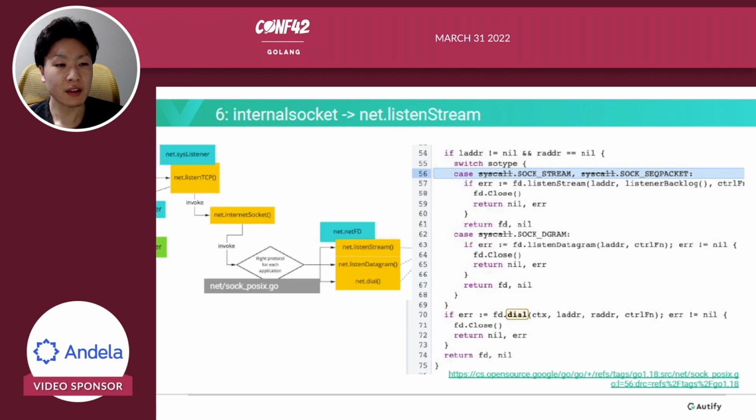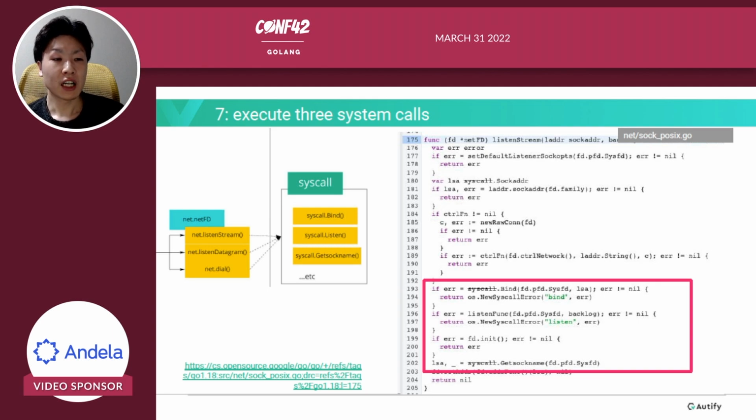Like this, Go code that performs network communications internally selects the corresponding socket type. Then, the internal socket function invokes the function that bundles necessary system calls according to the socket type. For example, when the socket type is SOCK_STREAM, it invokes the listenStream function, which handles listening to stream-oriented connections, such as TCP. It has been a long journey, but here we'll get to the heart to answer our original question. How does Go implement binding an available port dynamically?